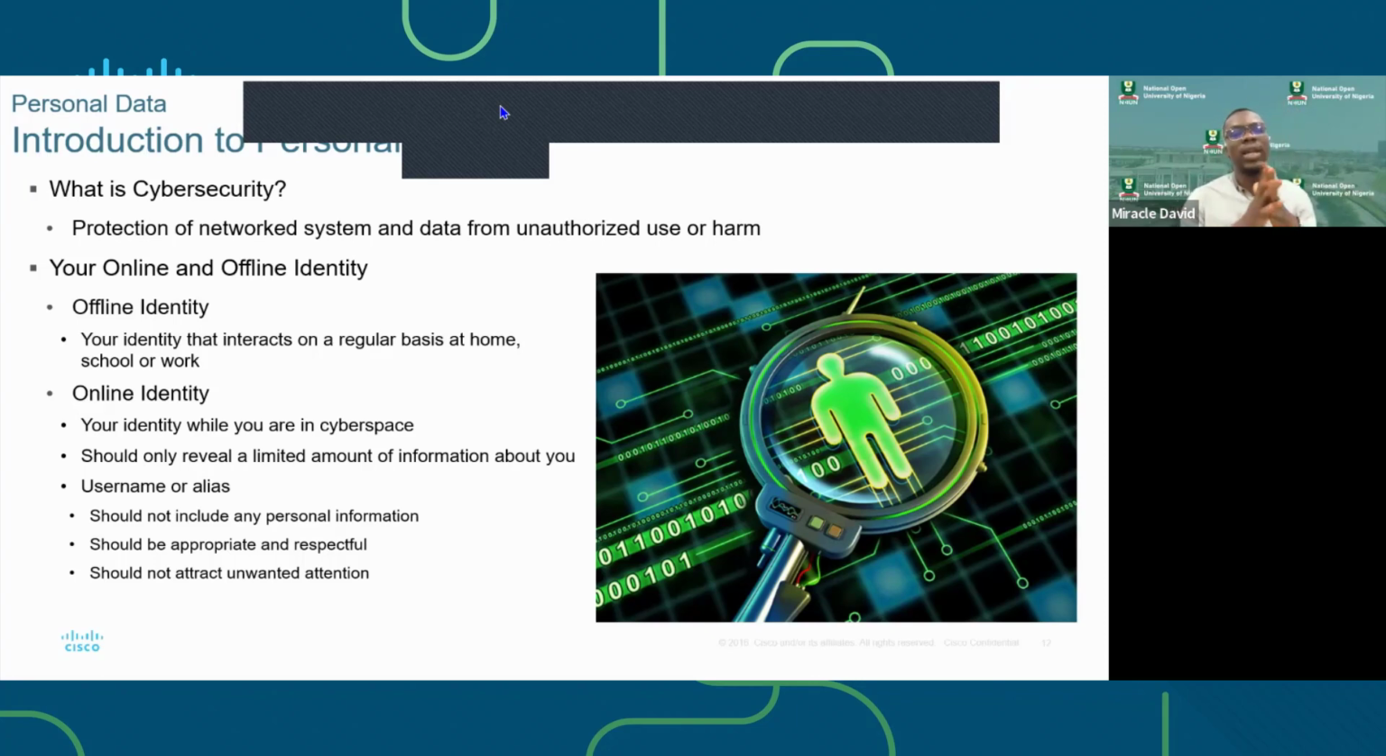Now, your online and offline identity. Now, let's talk about your personal data. We've defined cybersecurity in the most basic sense as all the things that you do to ensure that your data, or whatever data you have, or your system, whatever network devices that you have, is protected at all times. Now, those of us who went through the material, you find out there are some terms that were used that you may not understand yet, but we're going to try to give some clarification as to what those things mean.